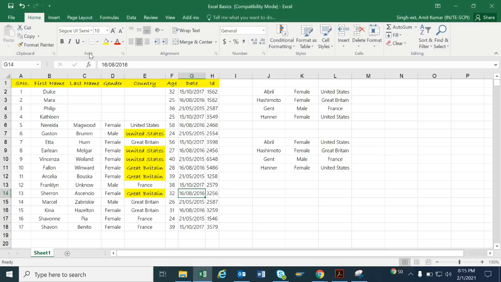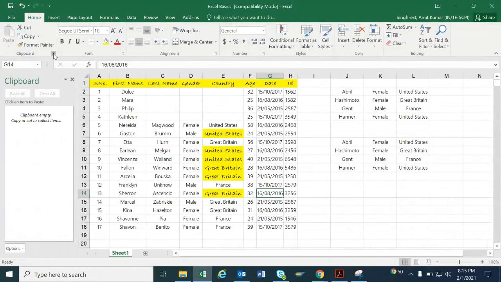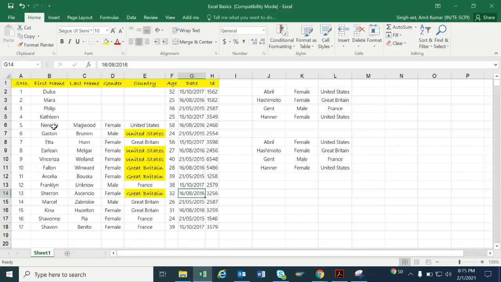So we have seen cut, copy, Format Painter, and paste. Now we will see the Font group in detail. If you click over here, you will get many options. Just to show you, if I have copied this data with Control C, you can also copy from here.